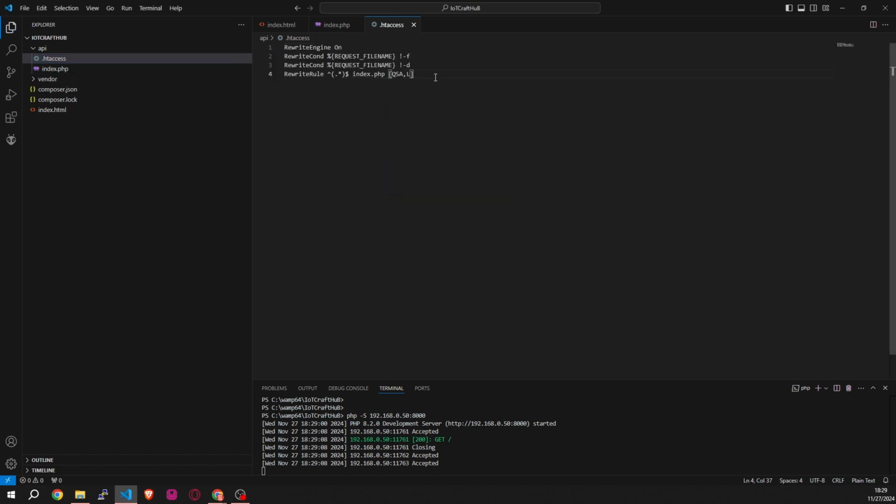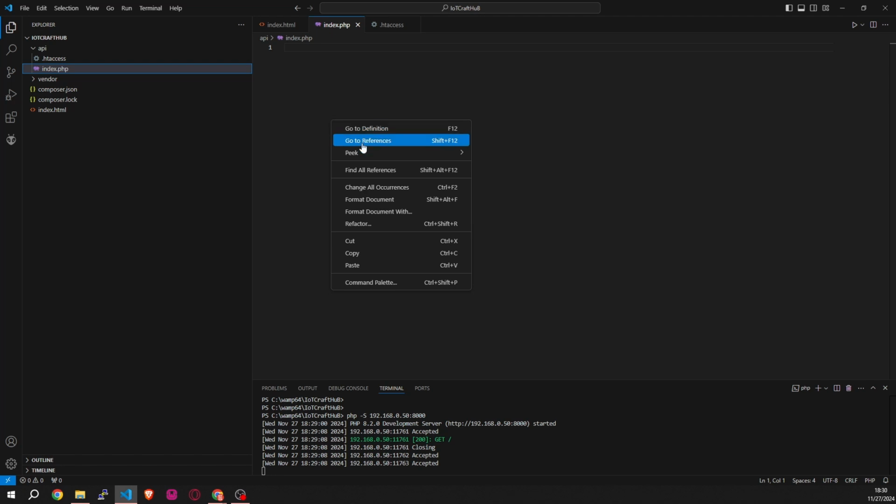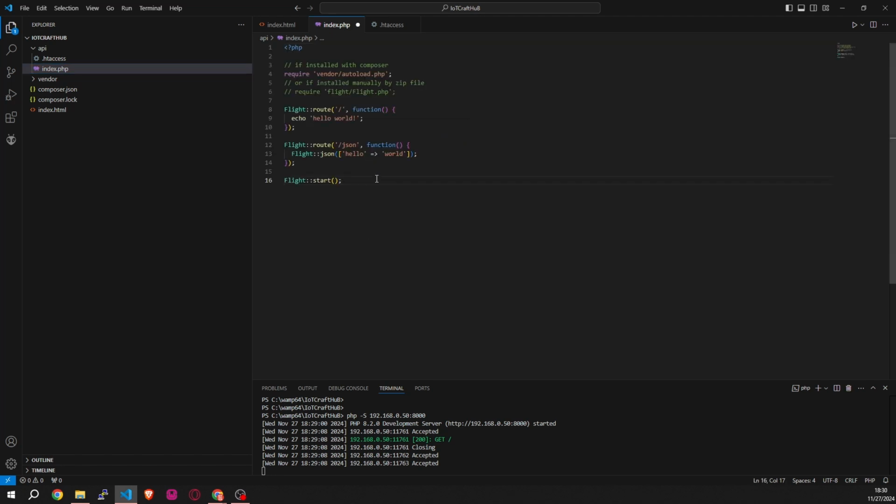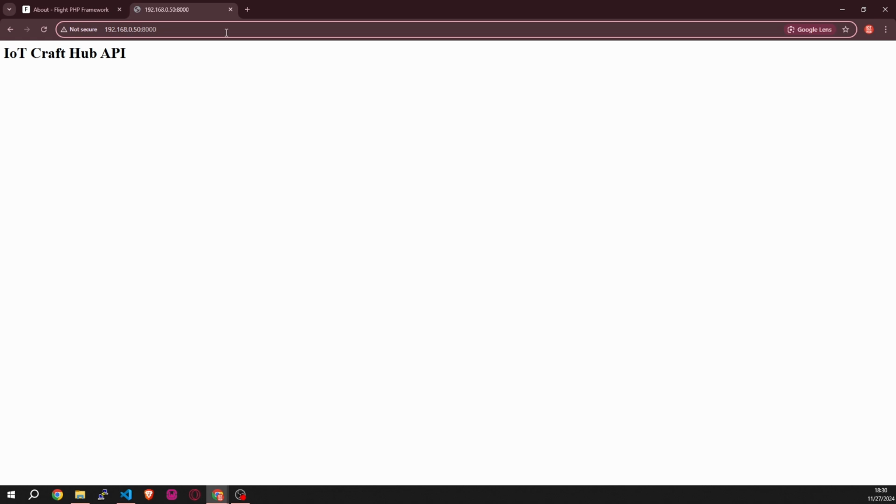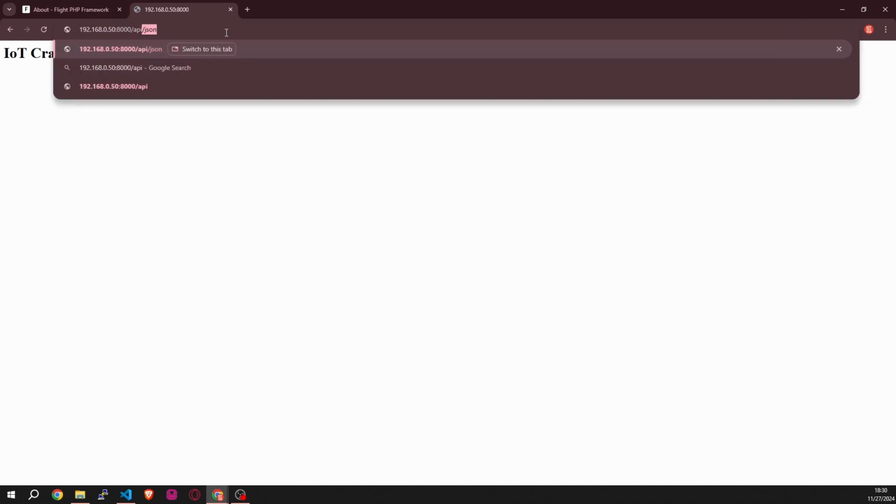You can find the code on my GitHub repository or on the official FlightPHP page. It is necessary to set the correct path to our vendor directory. Now we will check if our API is working. Let's check the initial route and the JSON route.